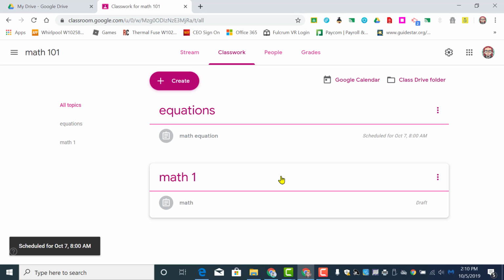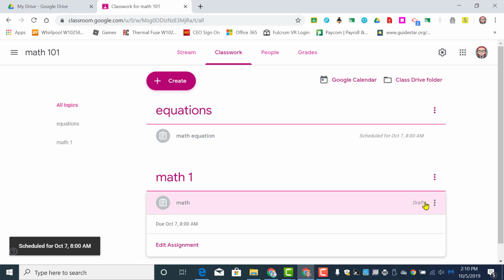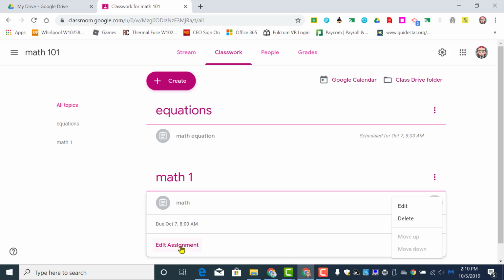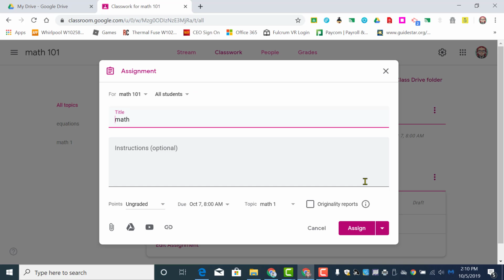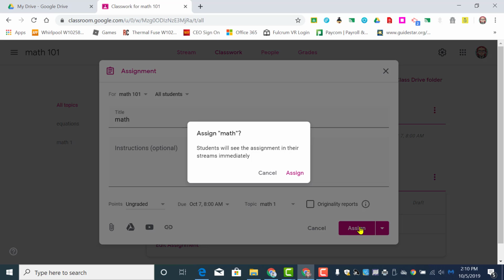And that's it. And you have your first assignment. This is saved as a draft. I can go in and edit it. Again, remember I was talking about the dots. You can edit it and it'll say edit assignment. If you no longer want it to be scheduled, you can click assign.